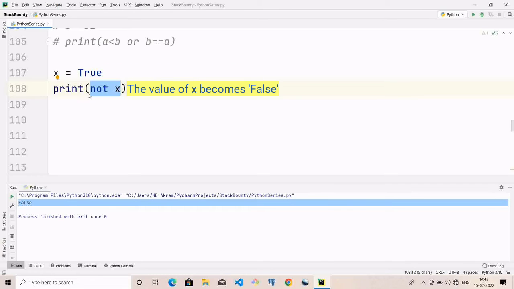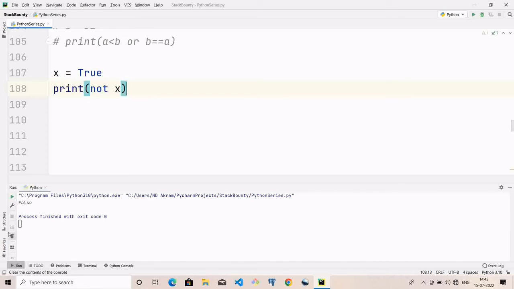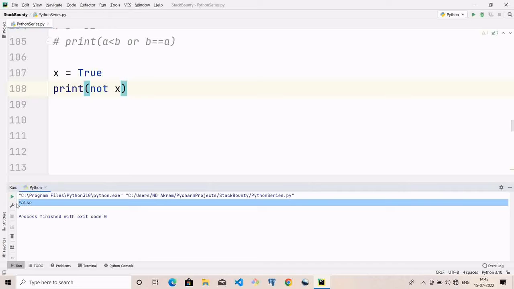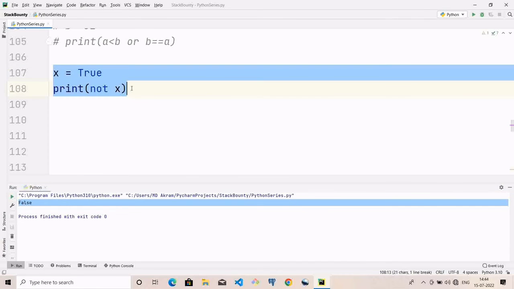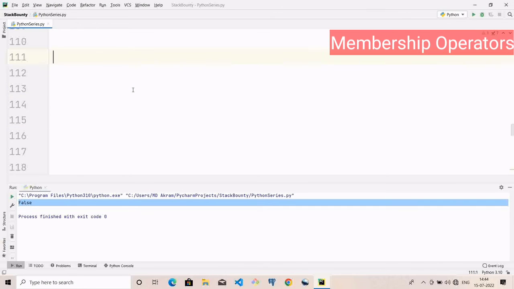But after that, we say not x. That means false. Now, if I click on the run button, see the output. It returns false because our not operator reversed the whole game. So the not operator is used to reverse the logical state of anything. Now let's move forward towards the membership operators.